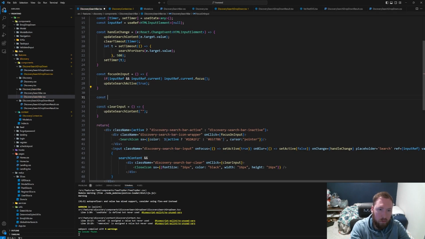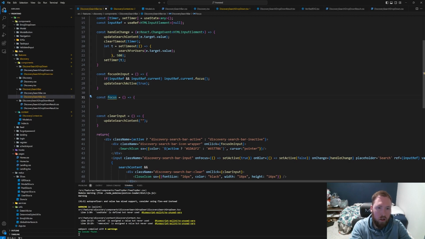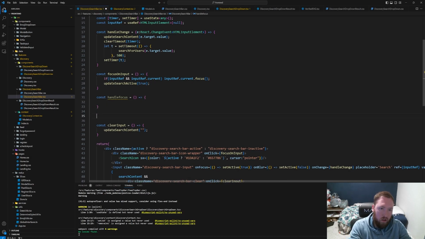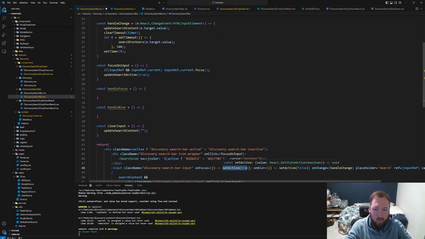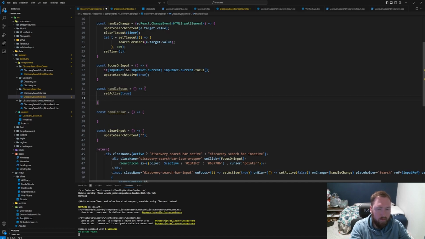I'm going to go ahead and set this up. Const focus is equal to this, and we'll say const handleFocus, and const handleBlur, I guess. I don't love that, but it is what it is. So handleFocus, we'll set active to true. And this is kind of redundant, but whatever, I guess. Search active to true, and then we'll do the opposite for handleBlur.